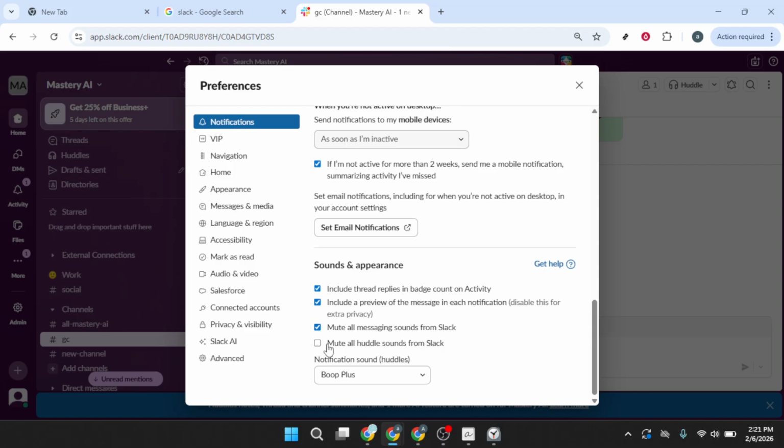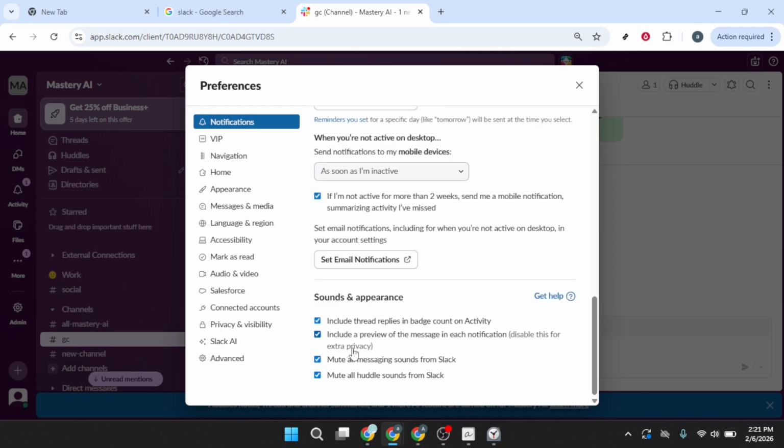Next, locate the option for Mute All Huddle Sounds from Slack and check that box as well. Huddles are Slack's lightweight audio sessions, and they can play join and notification sounds. Turning this off ensures you won't hear those huddle tones while you work, which is especially helpful if you keep Slack open during calls, recordings, or deep focus tasks.